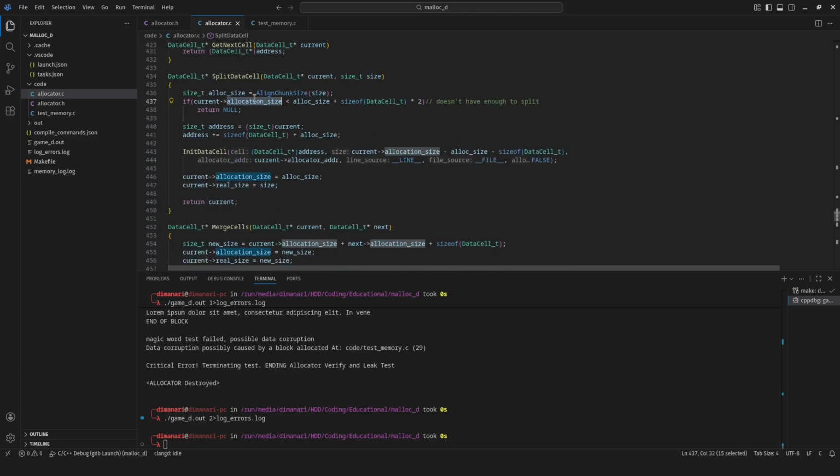Split data cell. If the allocation size in the cell can contain both the allocation and two headers, one header for the next header, and the second one to allow it to have another block, then we proceed. If we don't have enough size to fragment, we return null. Otherwise, we get the address of the current, then we add the header size and the allocation size to this address, and this address is the next block.